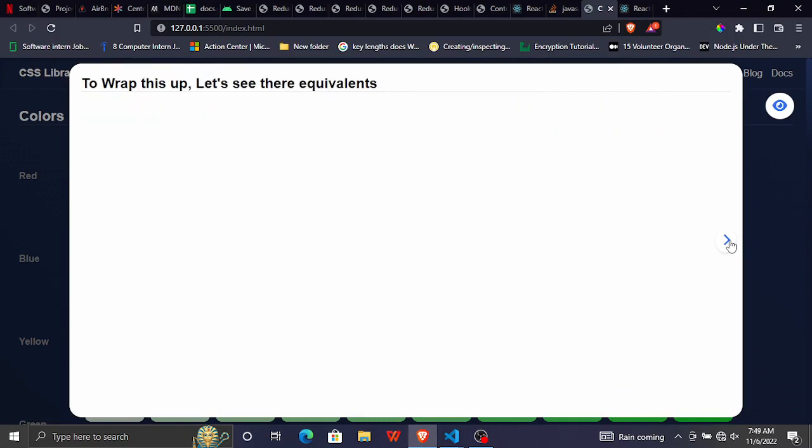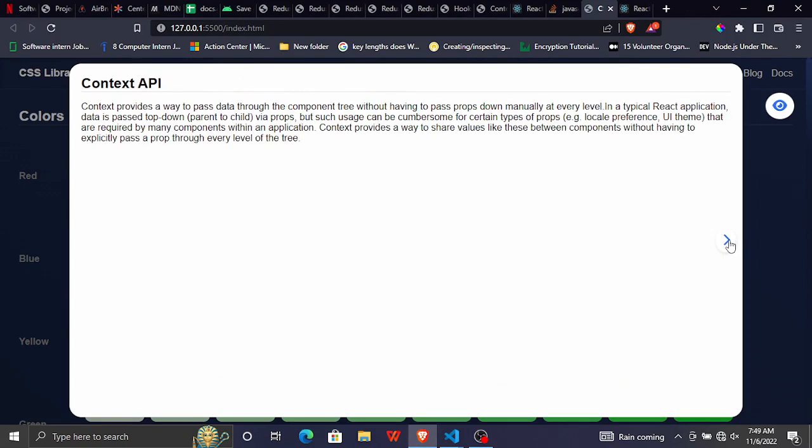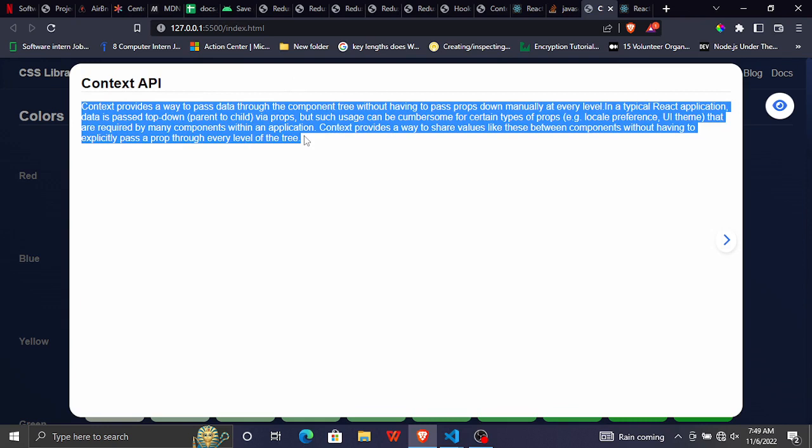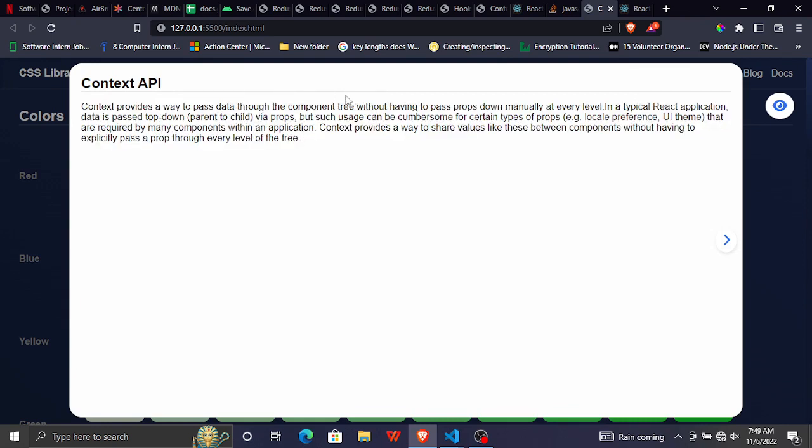You've seen the equivalent. So the next thing to talk about is context API. Context API provides a way to pass data through the component tree without having to pass props down manually at every level in a typical React application.